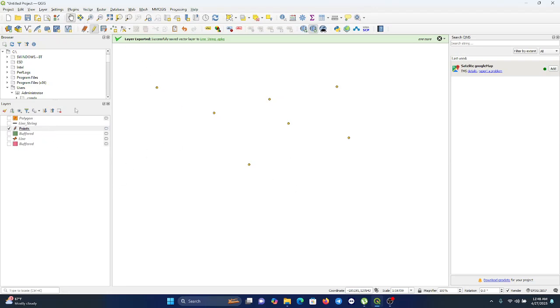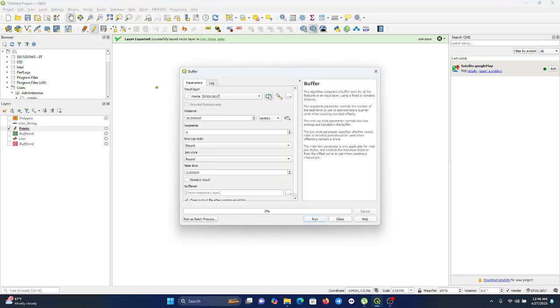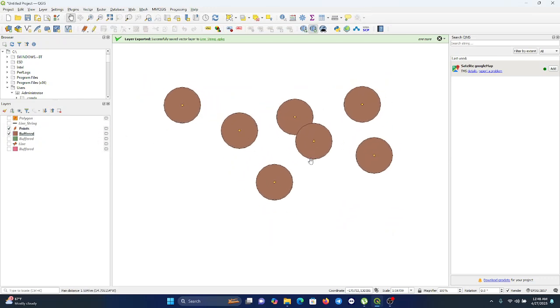So the next thing I want to do is to add a buffer to these points. So I'll go to vectors, geoprocessing tools, buffer. Then, nice. Let me say, for example, I'll do 1 kilometer, that's 1,000 meters. Then run. Okay, close. So you can see my buffers have been added. So the next thing I want to do is to move these points up here so that you can see them clearly. So you can see my points are here and my buffers are added there.